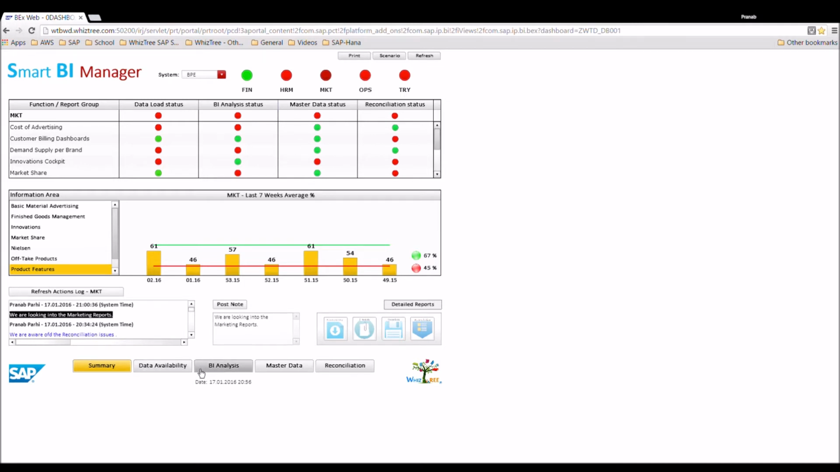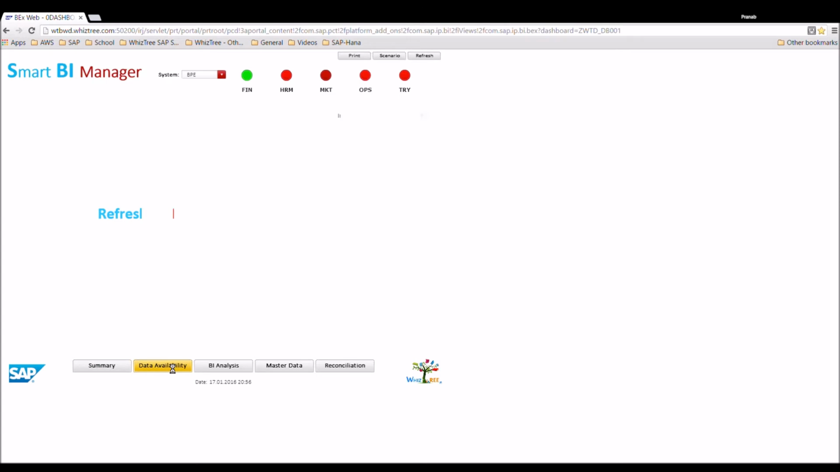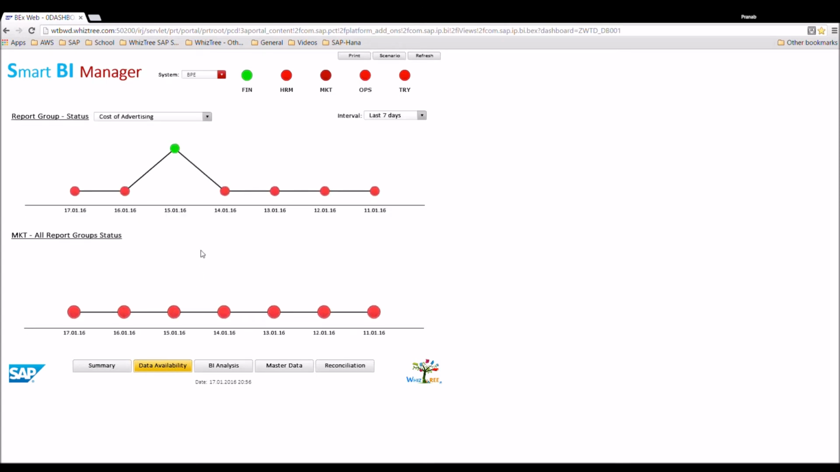You can see 4 other tabs at the bottom. These are for historical analysis of BI data quality based on each key area. Let's have a look at the data load tab for some historical analysis. You can see weekly or monthly analysis for the last 12 months for a function or individual reports within a function.